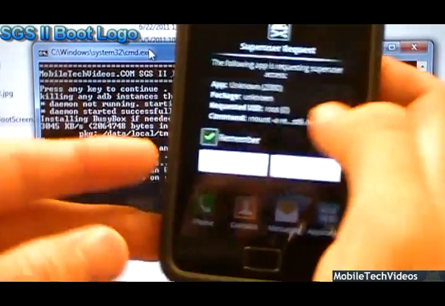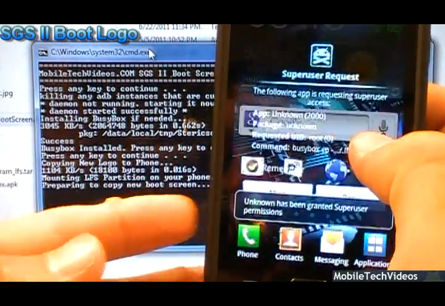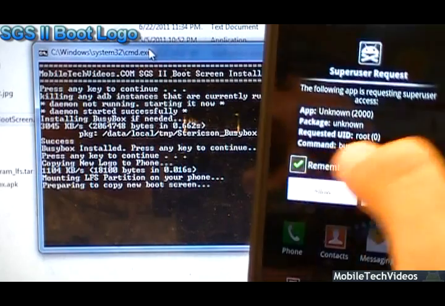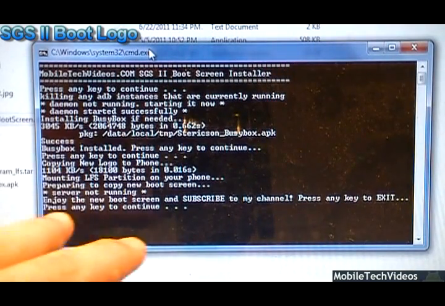It's mounting the LFS partition. Be looking at your phone. Say allow. It's going to ask you again. Say allow. And enjoy the new boot screen.